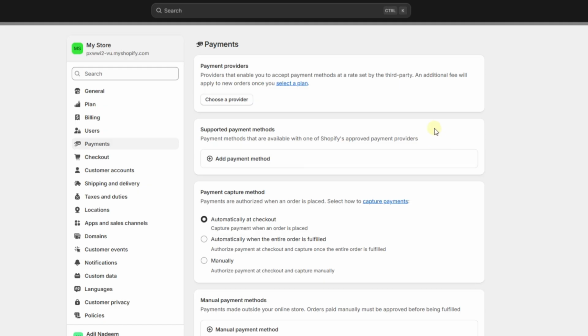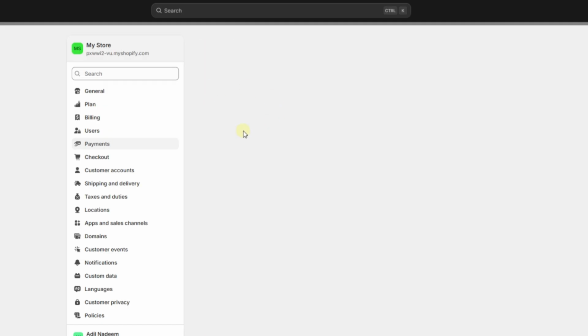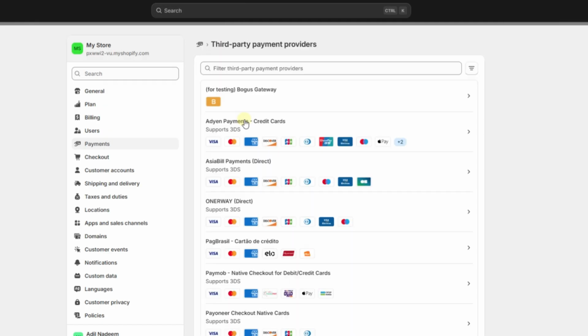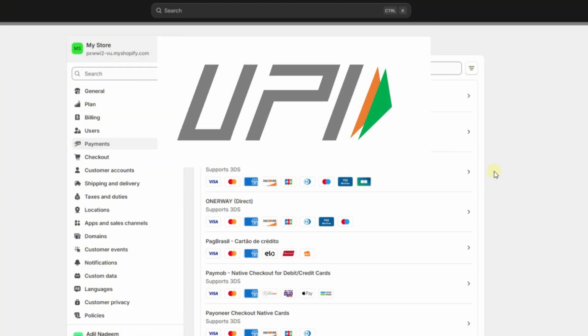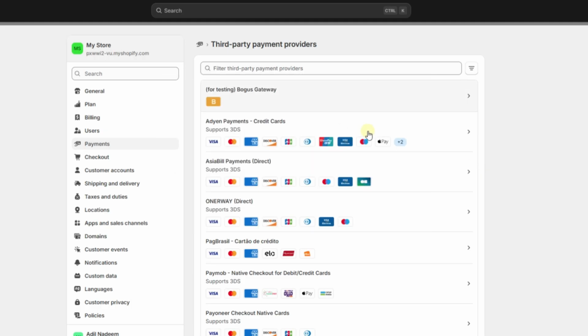But what we can do is we can choose a third-party provider for our payment method. So simply go and click on this choose a provider option. Here you see different third-party providers that you can use. The most used one in India is UPI. You can select this one, or you can, for example, select Pioneer.